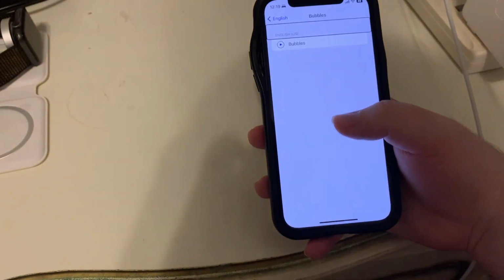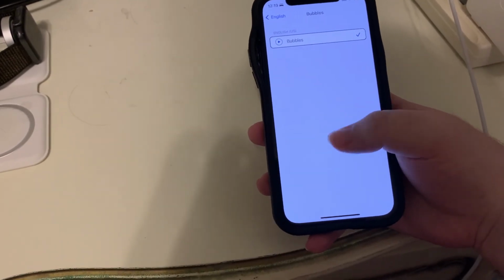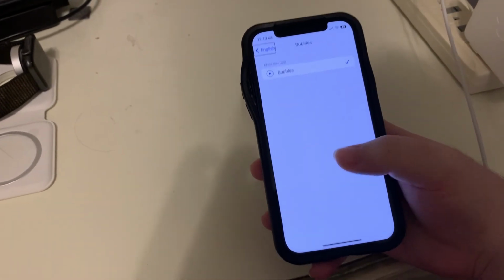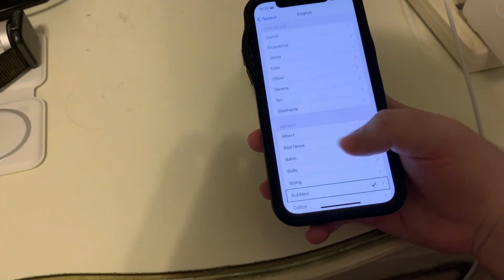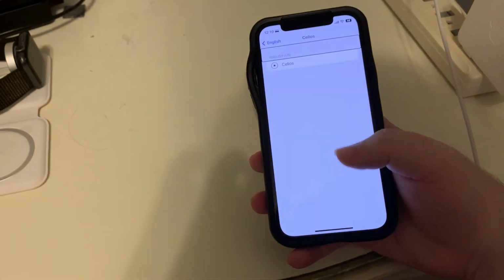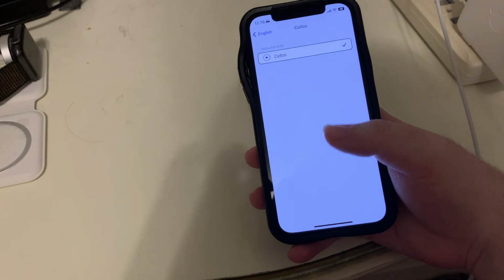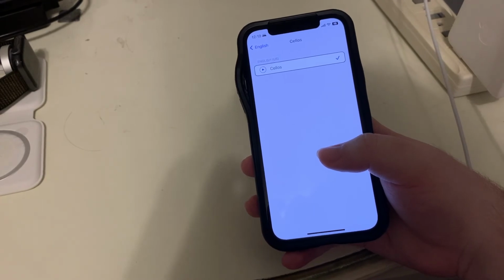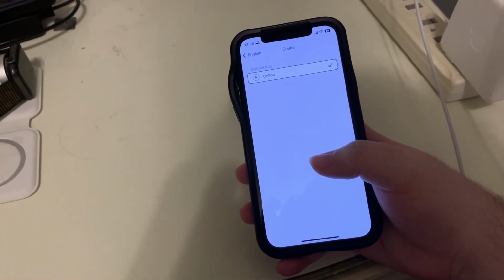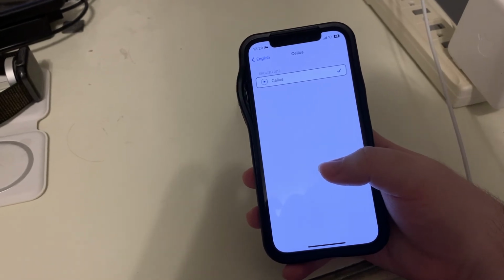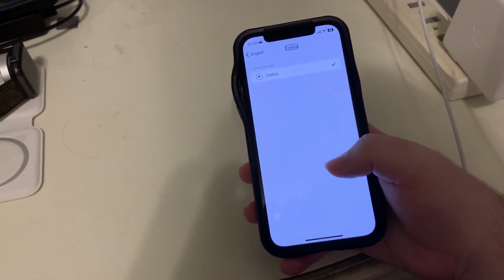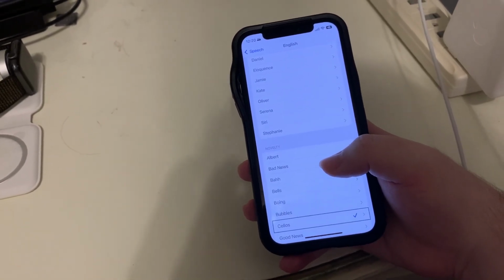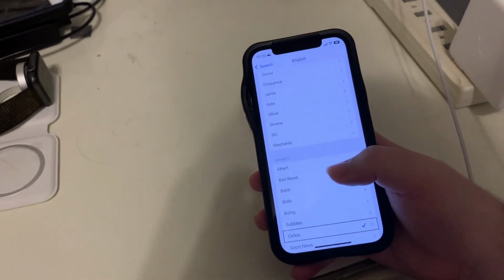Bubbles. English has Bubbles. Selected Bubbles. Speak sample. I sure like the inside of this fancy computer. Bubbles. English. Back button. English. Bells button. Cellos. Okay, so that's Cellos. And again, this one doesn't work properly with VoiceOver unless you slow the speed down.